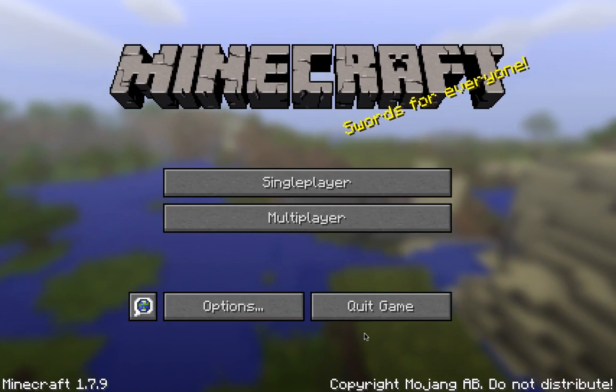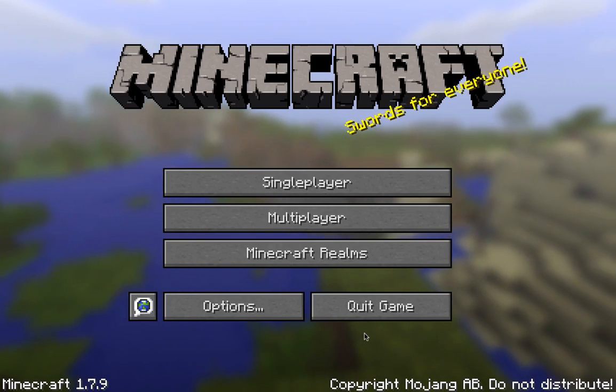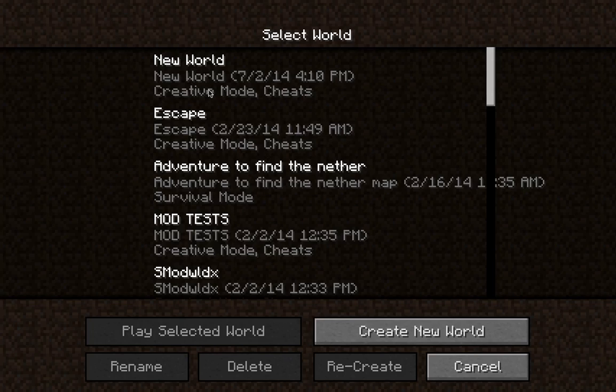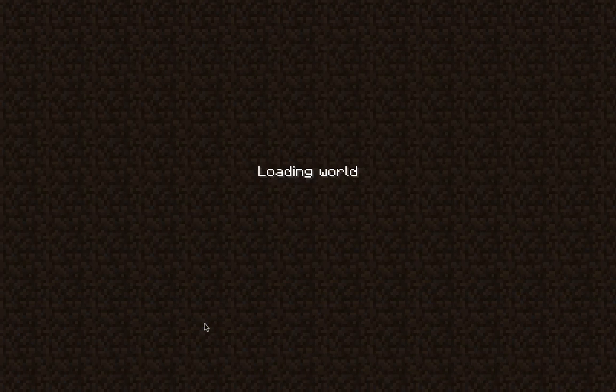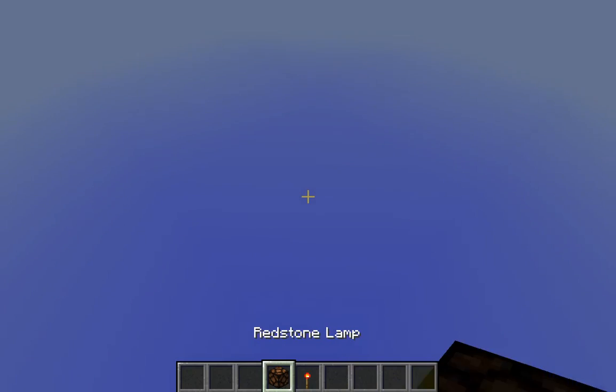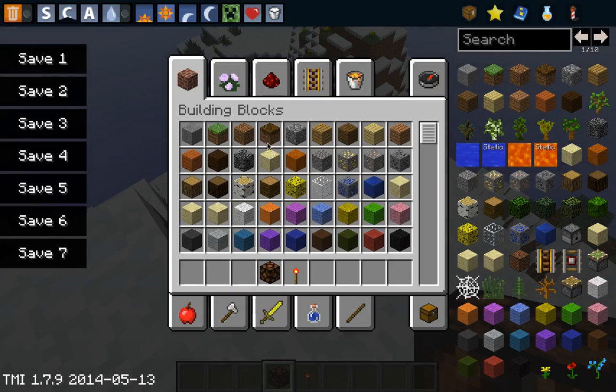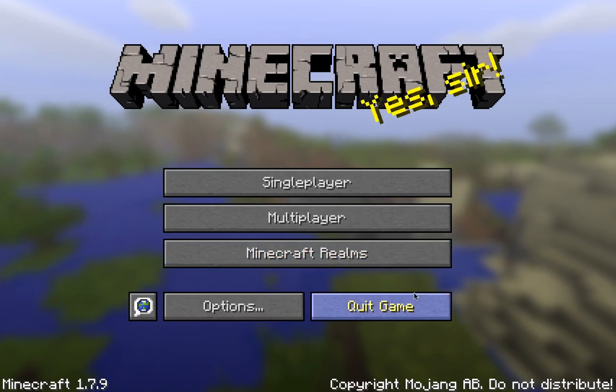And this is on 1.7.9 or 1.7.10 or whatever it is. Then you're just going to go on any world. So you're basically done now. If I press E, see, I've got Too Many Items. So that's how you install it.